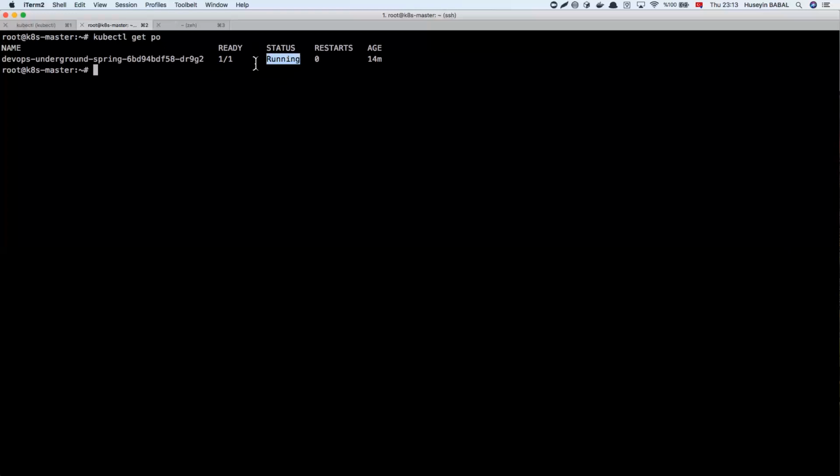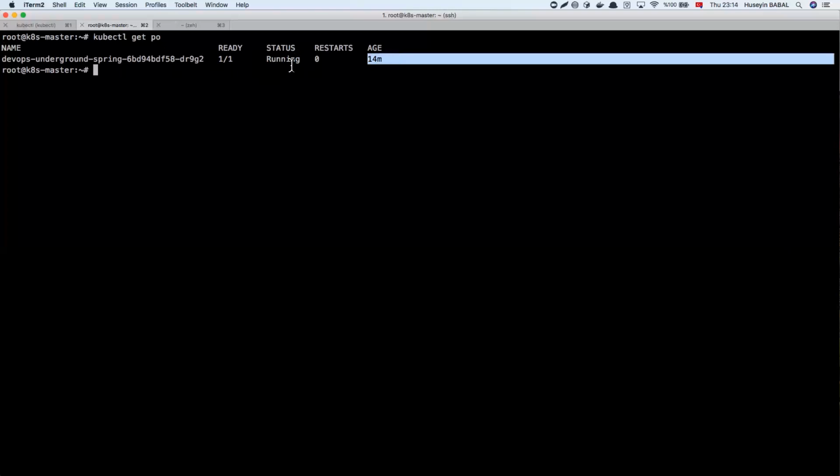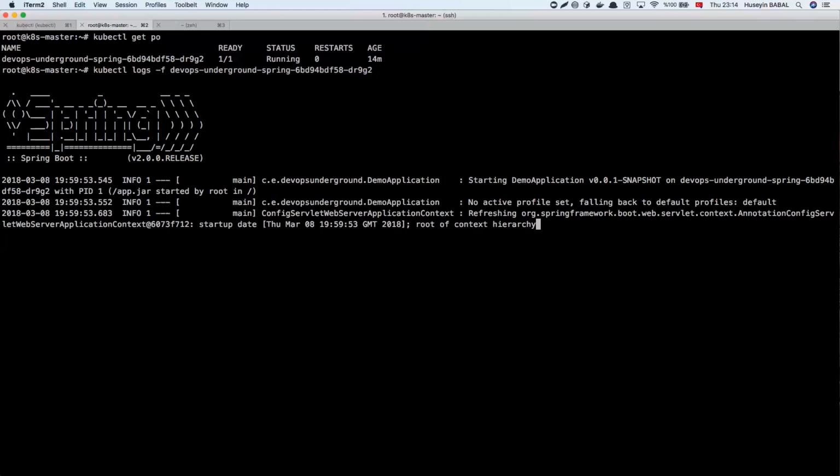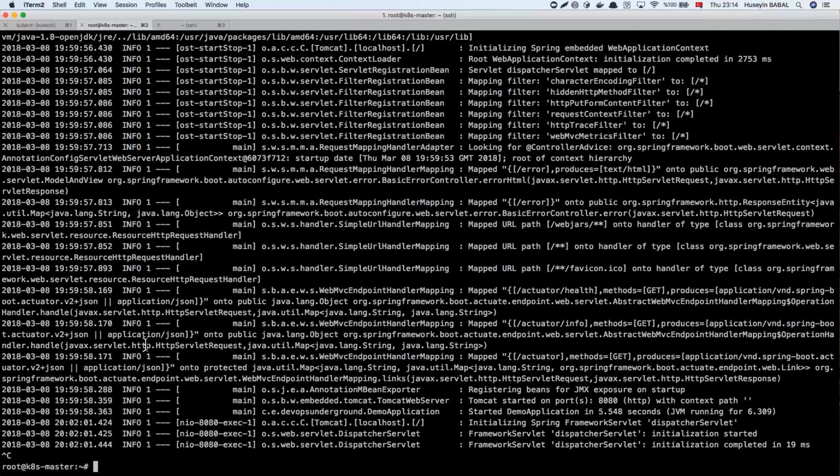Sometimes this might be running, but once you close this one, it may fail again. So you can check the age and the restart count. If you see lots of restarts here, for example 15, you need to be careful about this one. So I am grabbing this pod name and running kubectl logs -f. And this time I am checking my logs. But this is a very basic operation.